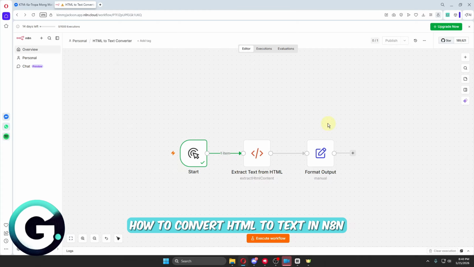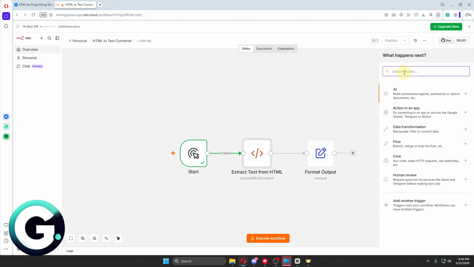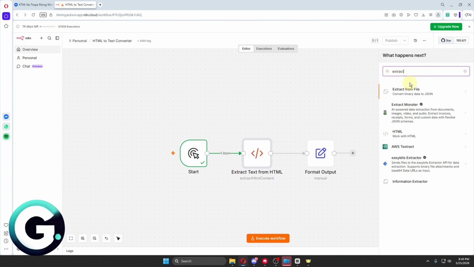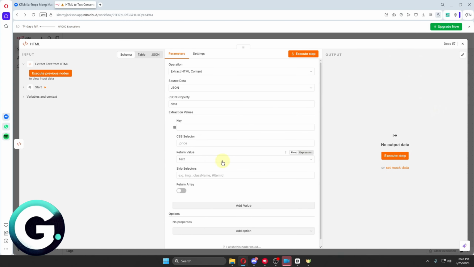So basically, the first thing that you want to do is, of course, add your trigger. It can work with any trigger that you want to. And from here, it's as easy as choosing a node. So I'm going to click on plus, and then you want to type something like extract with HTML, and then Extract HTML Content.